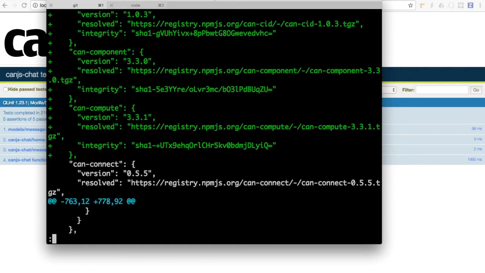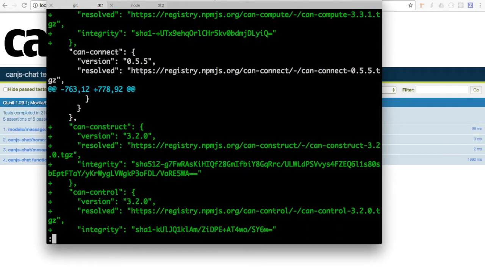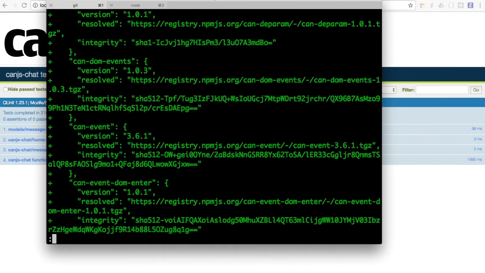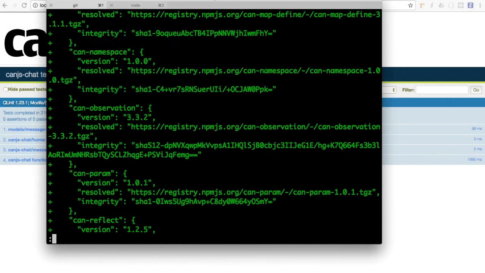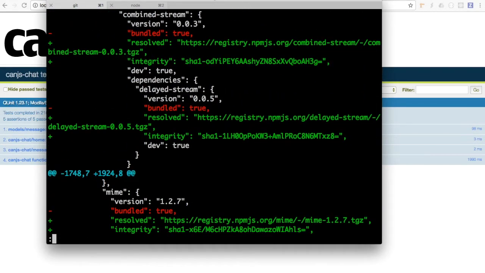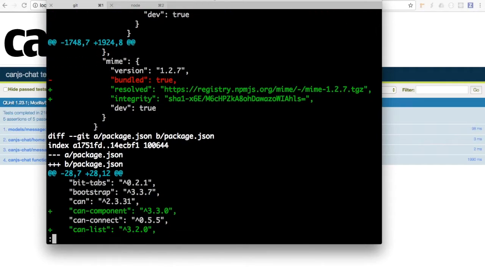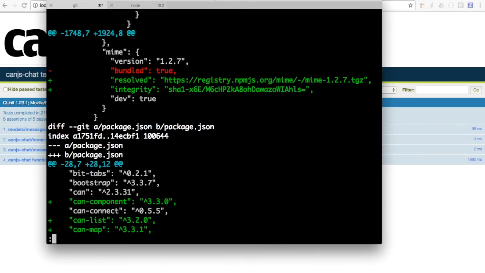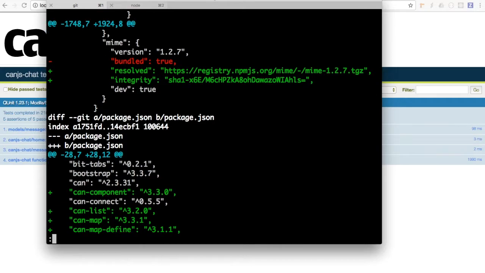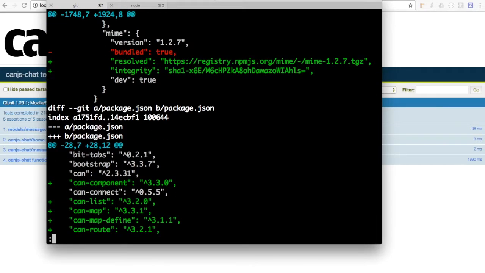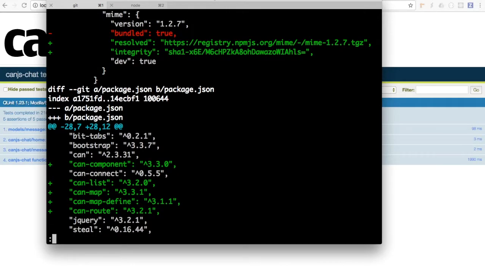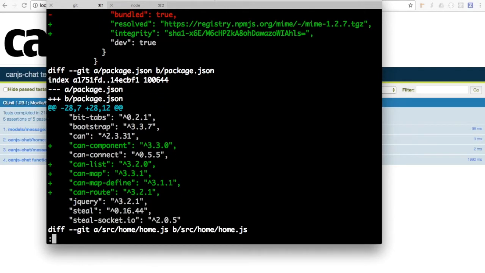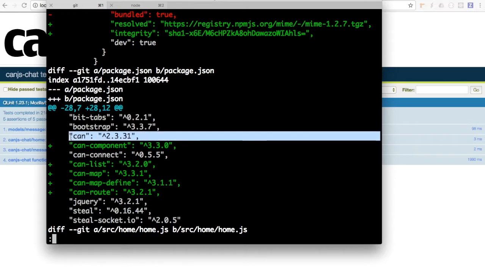So let's take a look at the overall diff and discuss the changes that happened after we ran can-migrate. So this is our package lock. We're going to ignore this. Let me just scroll through here. Okay. So first let's take a look at our package.json. So you can see we added our individual components, can component, can list, can map define, and can route. And note that we still have a reference to our global can library, which we're going to have to get rid of later.